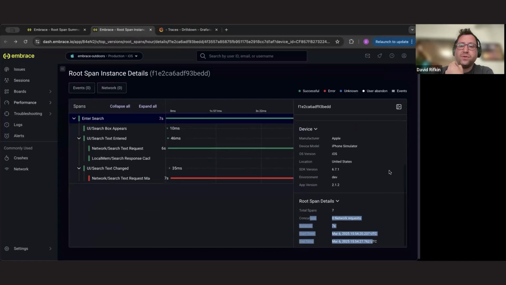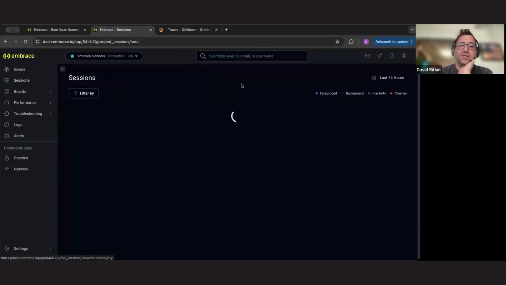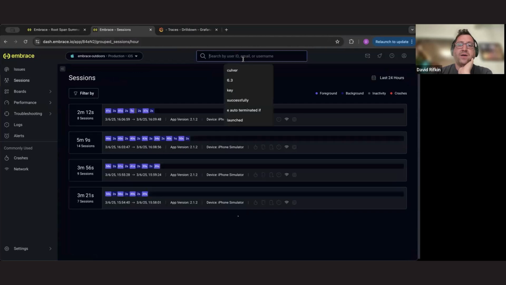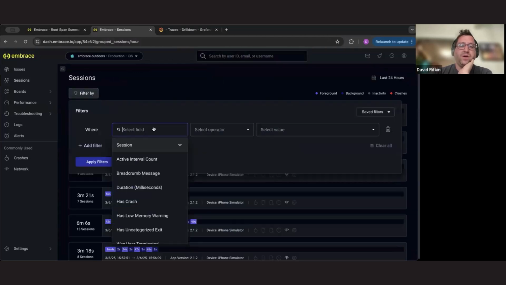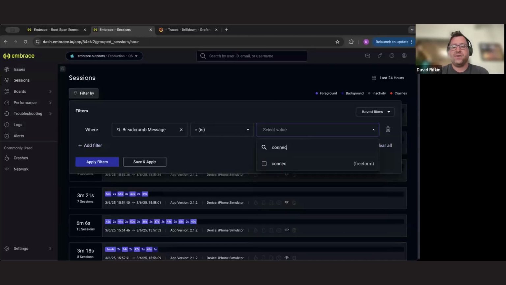So it's kind of up to you in the way that you want to use Embrace. You could do it from just the traces that were interrupted by the network conditions, or it could go to the sessions. And if you had a breadcrumb, you could filter for a breadcrumb with, say, that message being connectivity change.